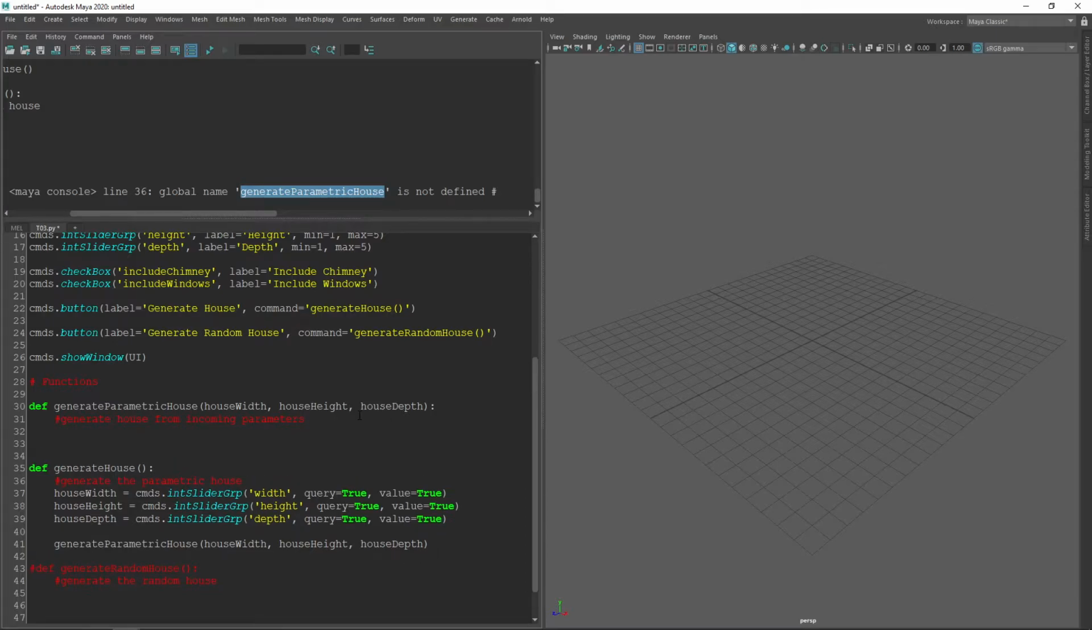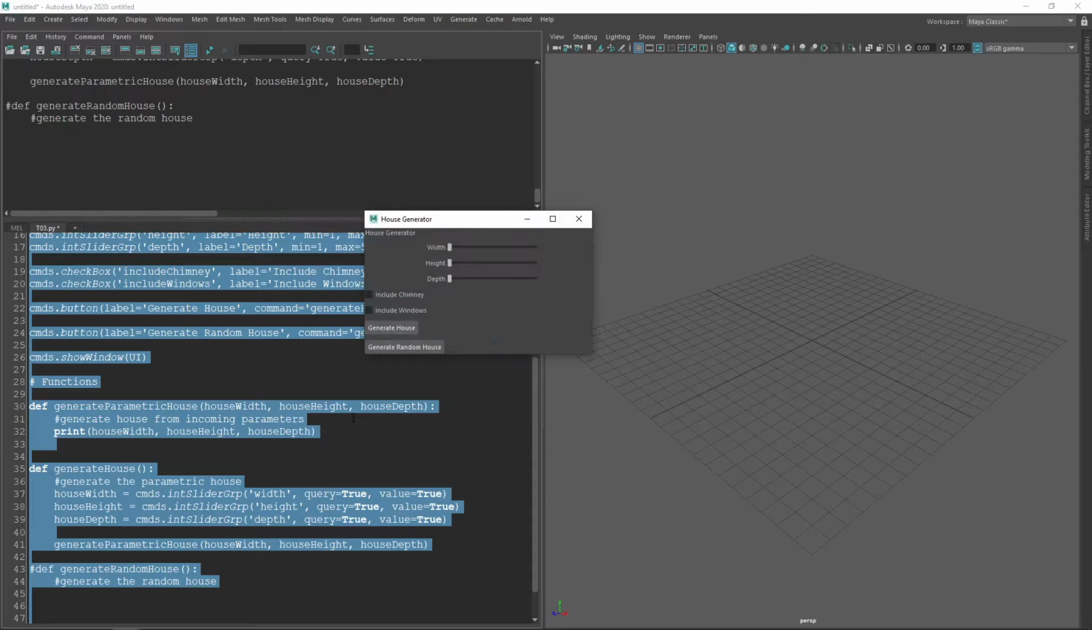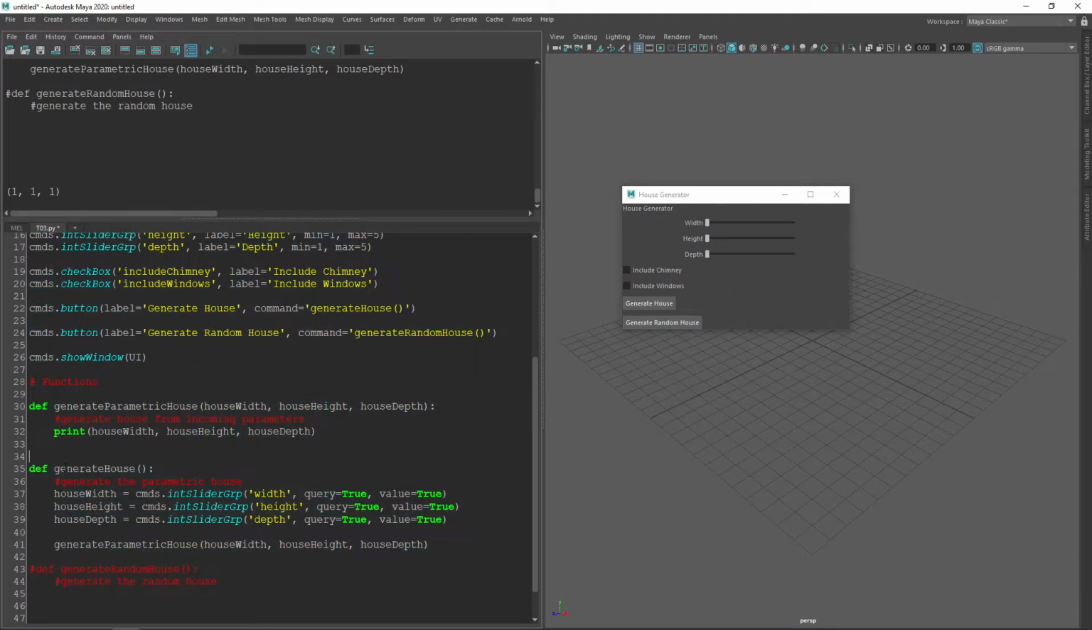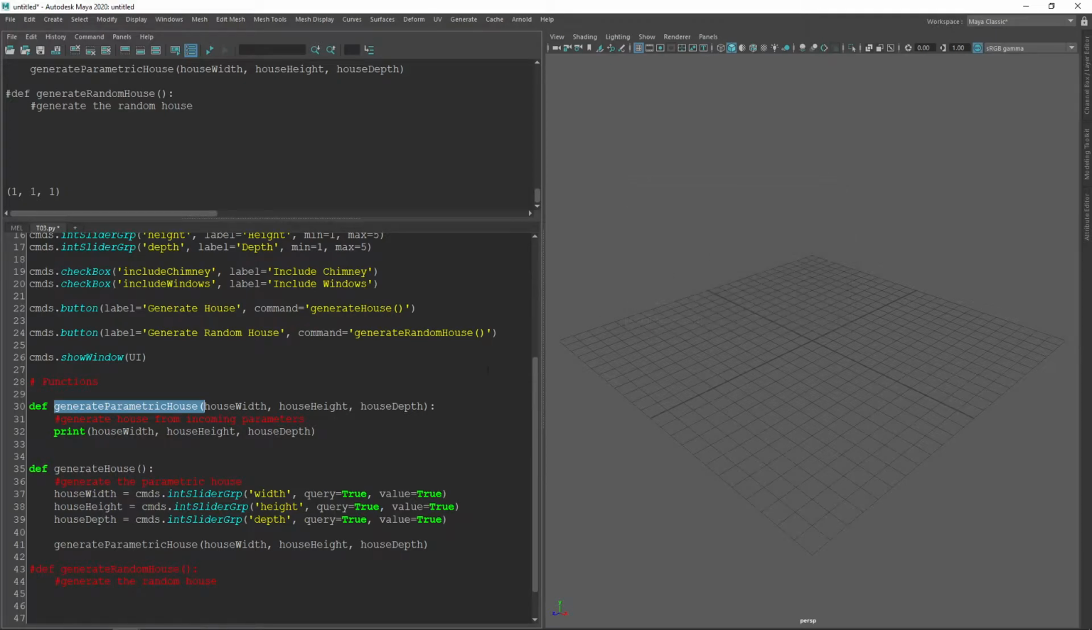Again, let's just test and make sure everything is working. Let's just print out those values. So again, click on generate house. First, it calls this function. It queries all these values, passes them in to generate parametric house, and then we print out the incoming parameters from inside generate parametric house. Perfect. Everything is awesome.